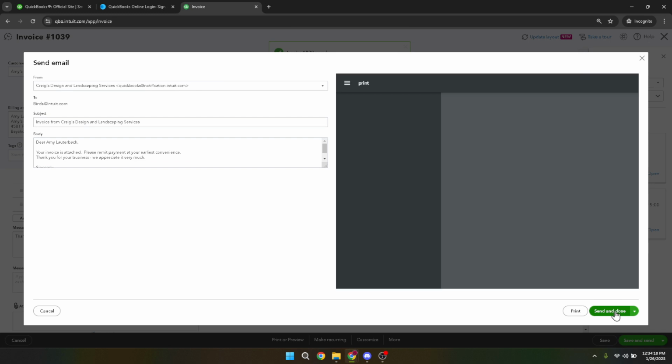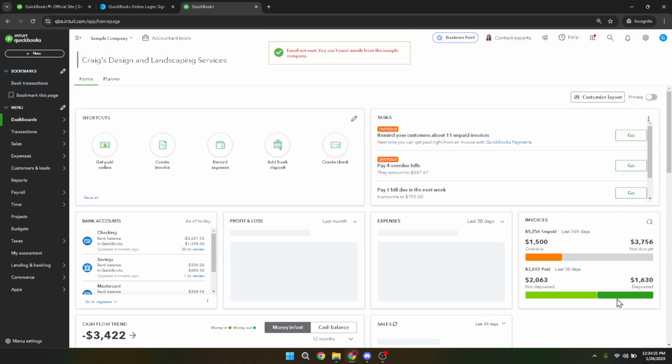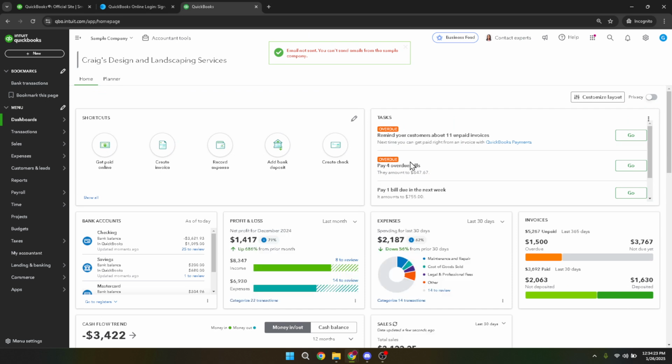And there you have it, you've successfully created and sent an invoice using QuickBooks Online. Whether you're a small business owner, a freelancer or managing family finances, knowing how to efficiently use this feature will enhance your workflow and accuracy in accounting.